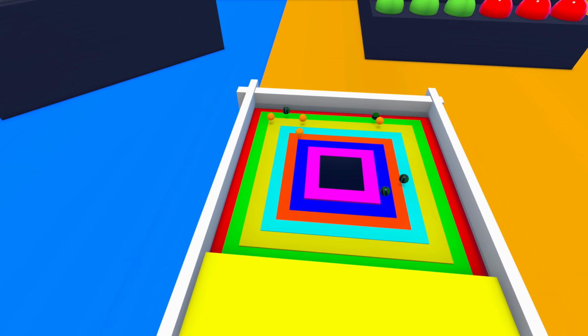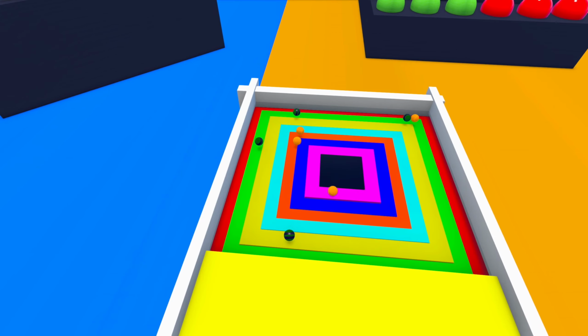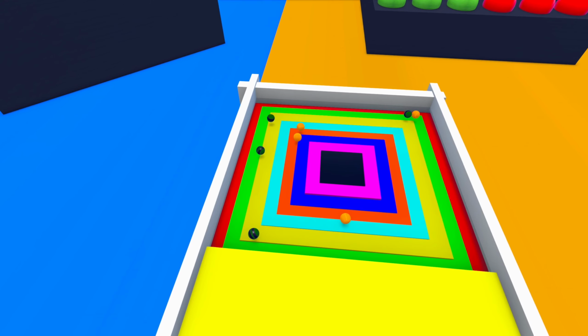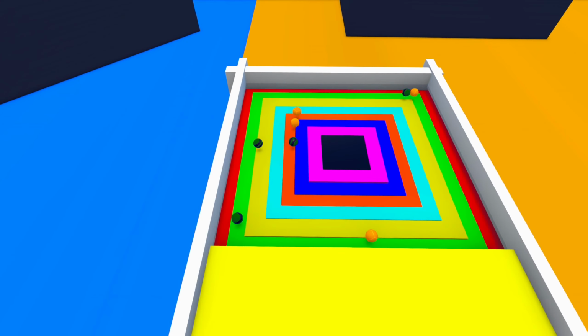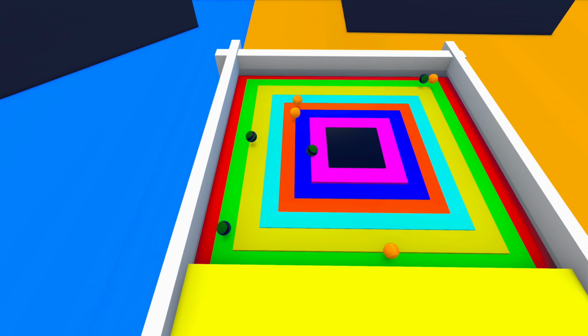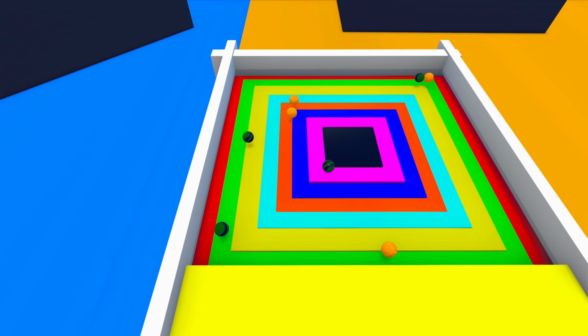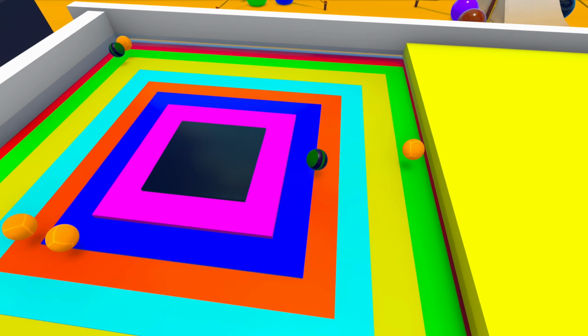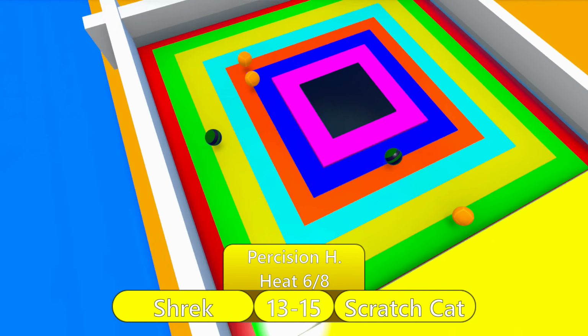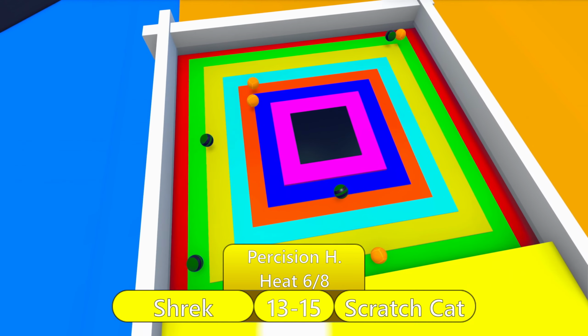Scratch Cat landing 1 in the 5. Shrek trying to maneuver 1 of his onto a high number. Scratch Cat's looking real good here. Just had another 1 land on the 5. Shrek has a 2. That's a 2 of 3. But Shrek's looking good in this heat. Might be landing on the 8. It's close. No, it's going to be 6. It's going to be a close heat here. 13-15, Scratch Cat advances.